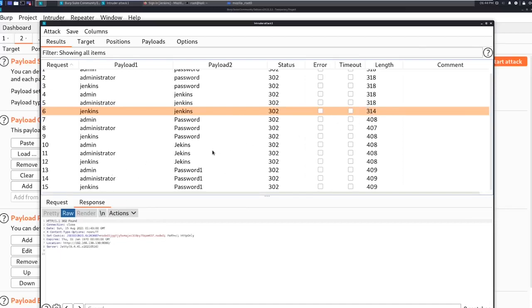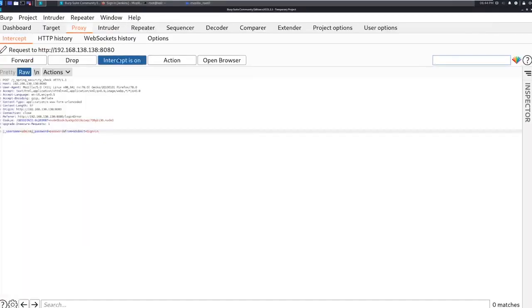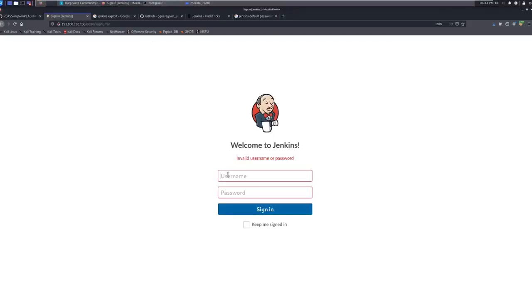So this one small tiny little request here, this little length difference, could be the indicator that there's something different. So you have to really scroll through this, use your eagle eyes, and make sure that you are looking through this with a fine-tooth comb. Here, I am seeing Jenkins as a valid login, and we're going to go attempt that. I'm going to turn this off. We're going to go attempt to log in with Jenkins.